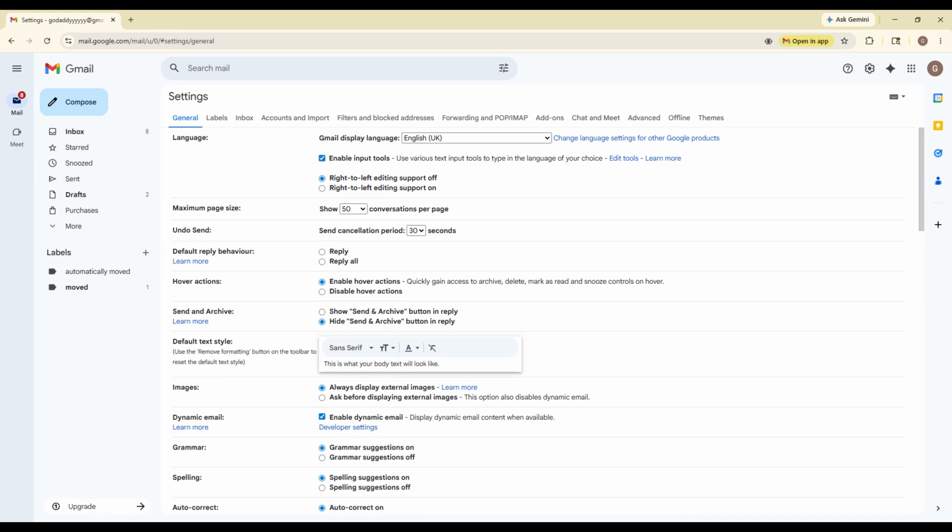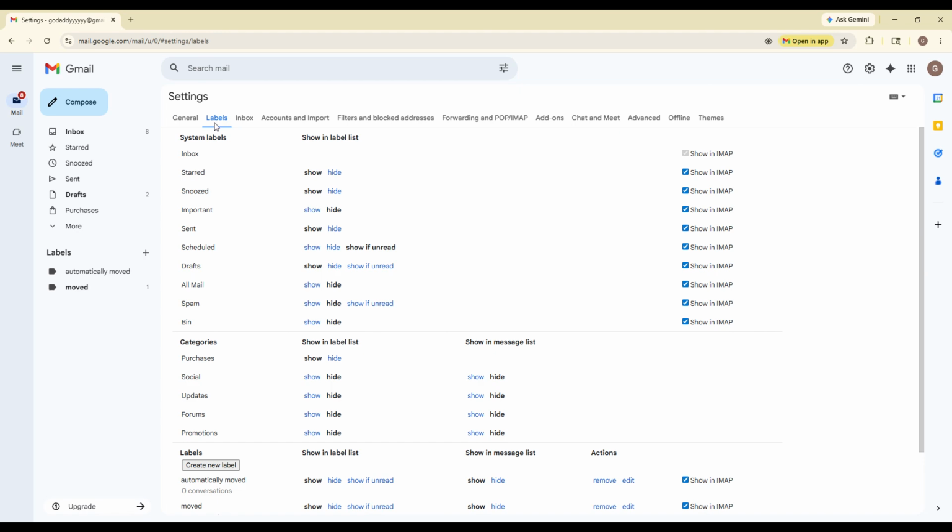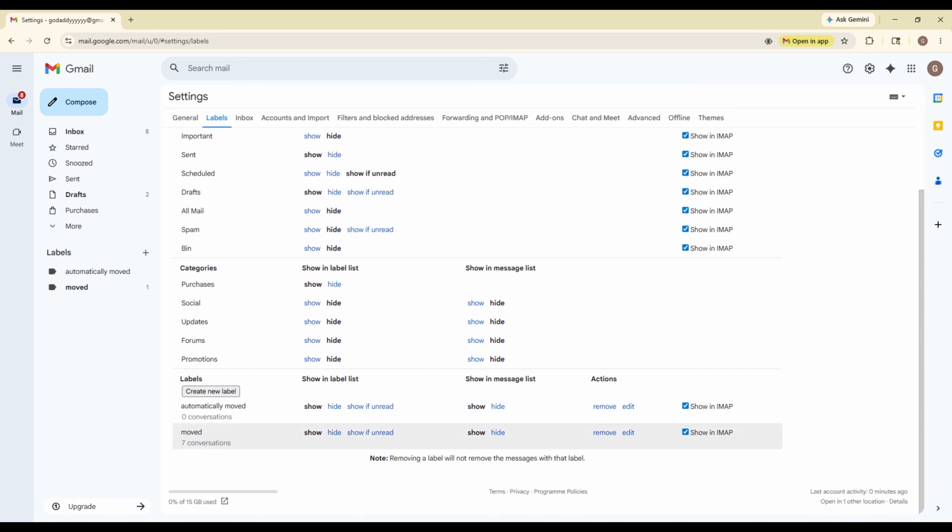Now that you're in the full settings area, click on the Labels tab. This is where Gmail keeps a list of all the labels connected to your account. You'll see labels used for organization, filters, and inbox sorting. Take a moment to scroll through and find the label you want to remove. If you have a lot of labels, this part may take a second, but the list is usually easy to scan once you know what you're looking for.